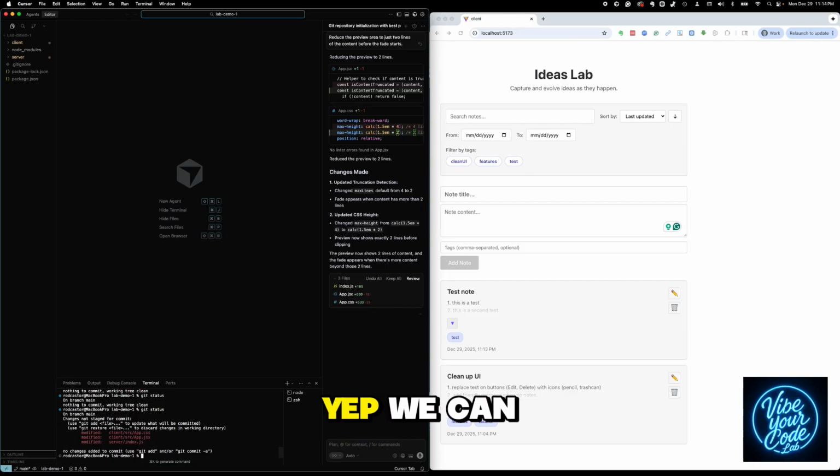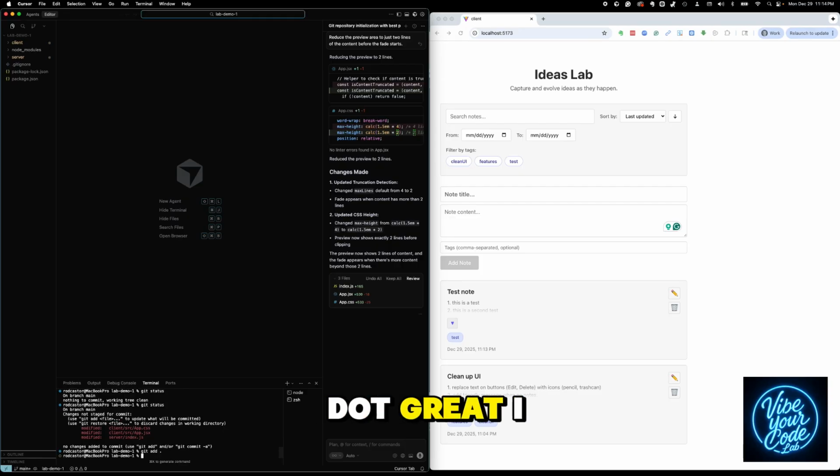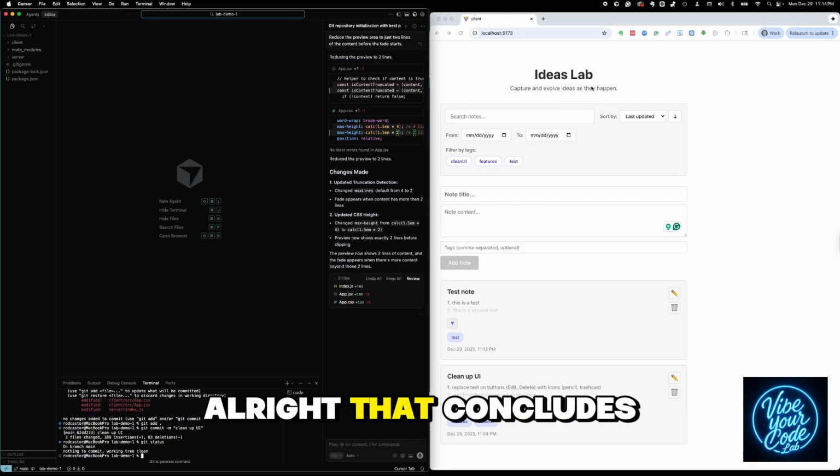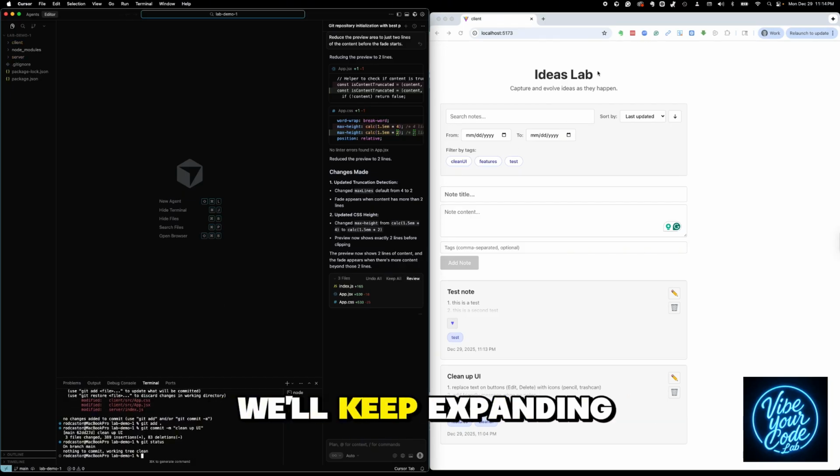Status. Yep. We can say the things change. Git add dot. Great. Git commit dash m, clean up UI. Great. And git status. I think we're good. All right, that concludes this demo, and we'll keep expanding from here.